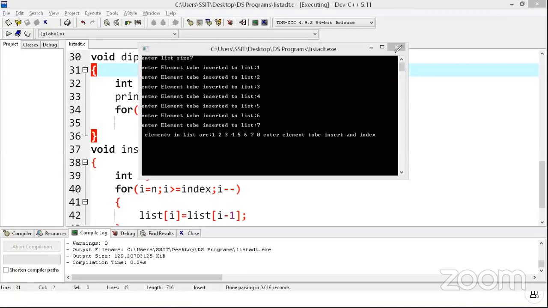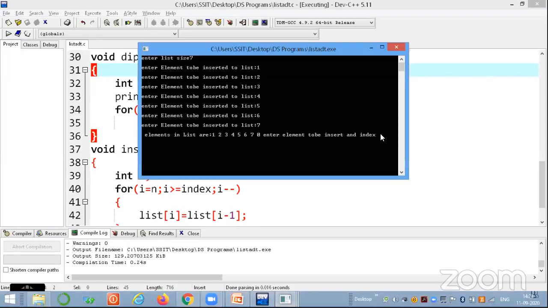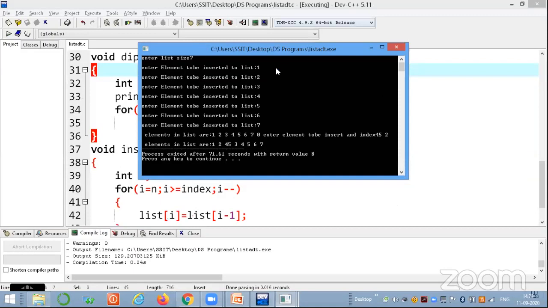Now I want to perform an insert operation. Let us take the index position 2, and at that position I want to insert 45. I want to insert at the second position. Then press enter. Just observe my output.